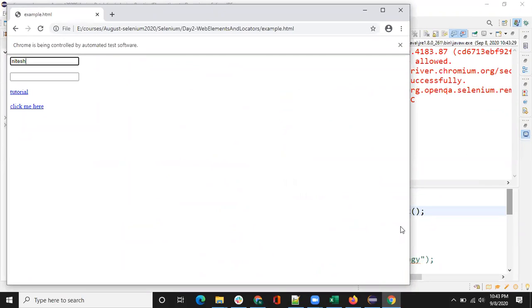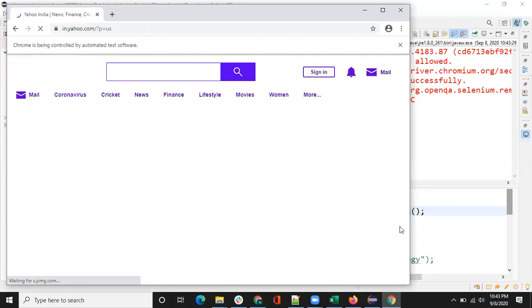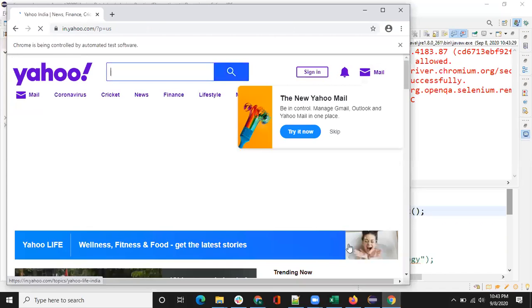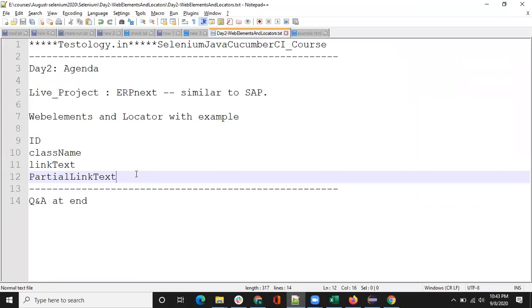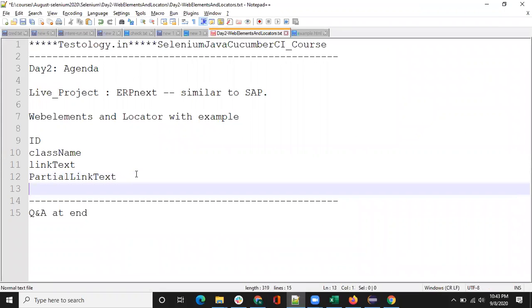Okay, it is putting it, waiting for 4 seconds, putting that, waiting for 4 seconds, and it should click on click me. Yeah, it has clicked. Okay, so in this way you can use partial link text also. What is the next one? Then you can use by tag name. Okay, by tag name.